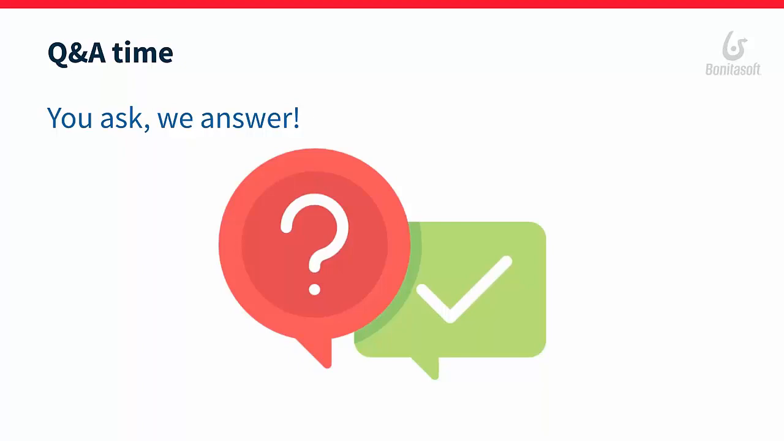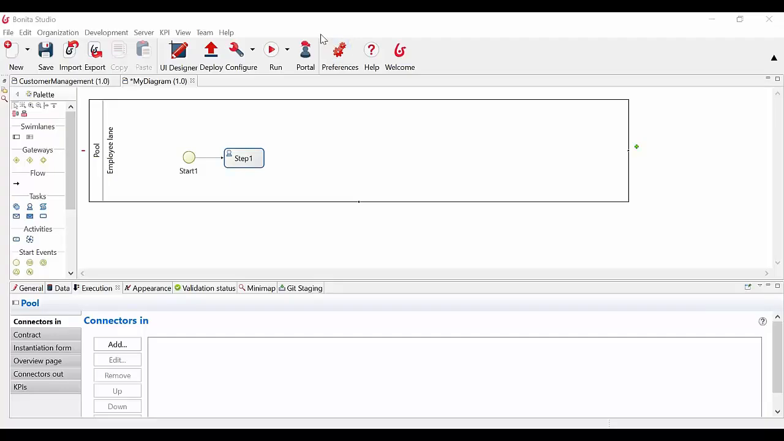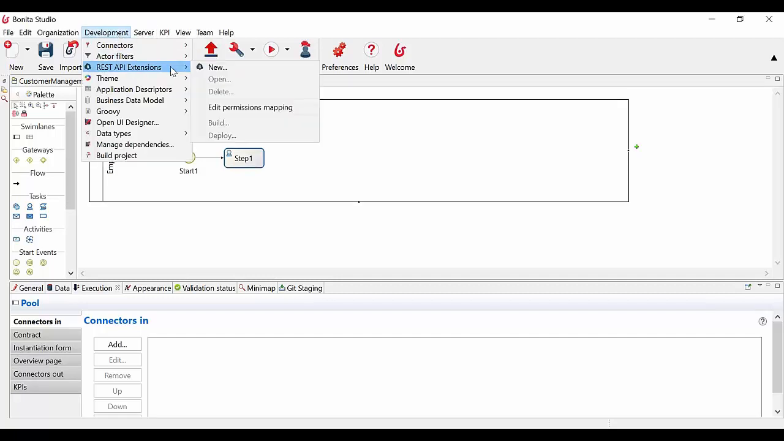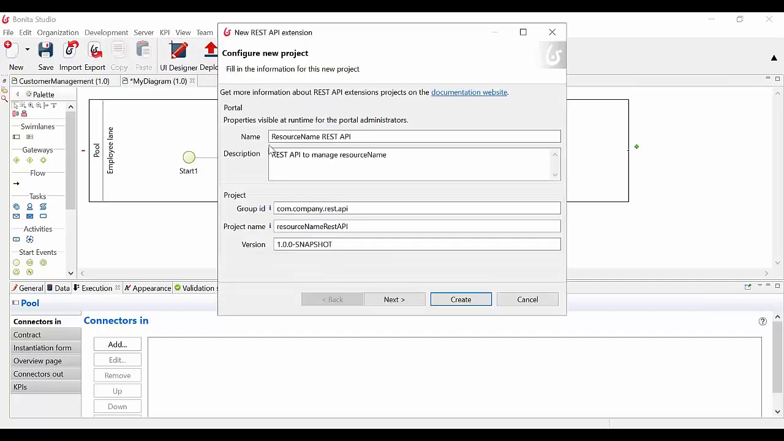Someone is asking in two words how it is possible to do a REST API extension. A REST API extension is a feature that we include where you can basically define first the inputs, and after you're going to create a Java class, a Groovy class in fact, for the explanation. So I'm going to answer this question, and after I'm going to answer the question of the timer to start the process. Quickly, I can create a new REST API extension.